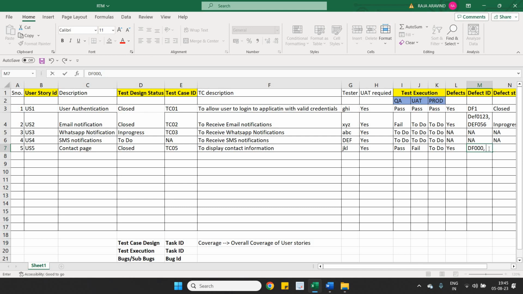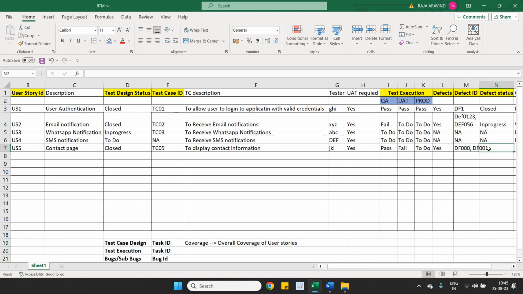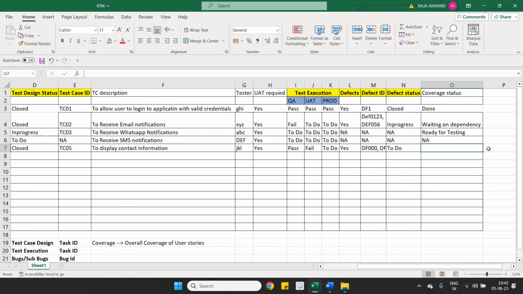So it's a pass, fail, to do, yes, DF000, 001. Okay. Now, what would be the defect status here? Let's say the defect status is to do, and what would be the coverage here? The coverage would be waiting on dependency again. So why is this so?